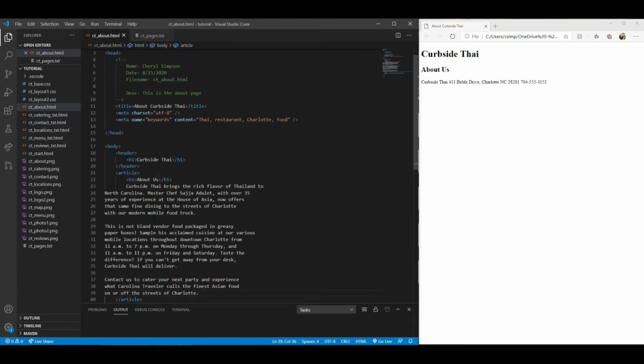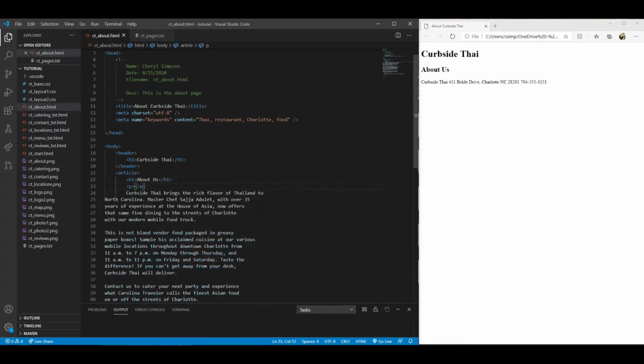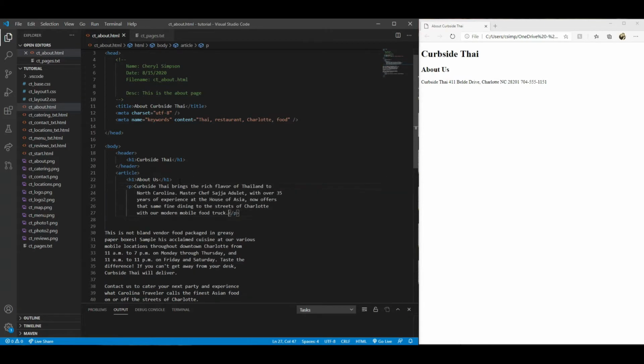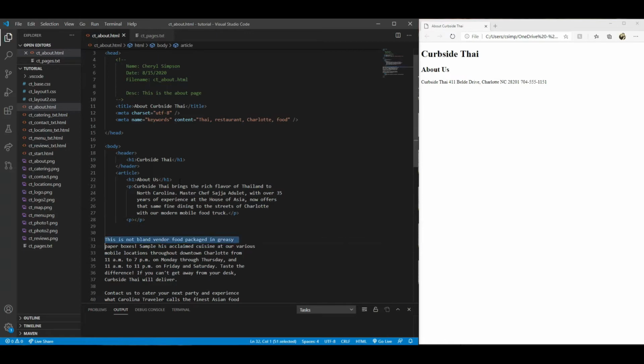Now, that's not right. We need to put those inside of a grouping element. So we are going to add a couple of paragraphs here. We're going to have a paragraph here where we're going to put this one inside of a paragraph. We're going to go ahead and make another paragraph. And we're going to put this second one inside of it.